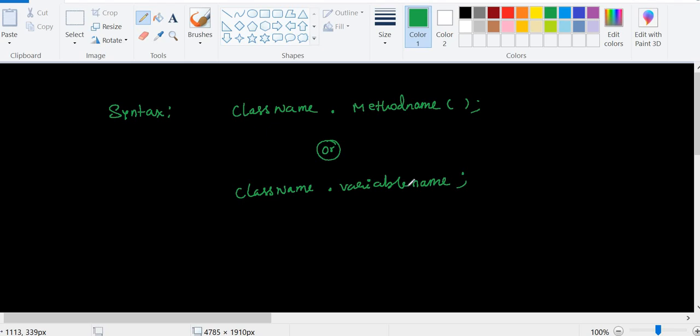So till now we have seen only one single class, right? Suppose we have a number of classes, and I want to access all the static members, the static variables or static methods, from one class to another class. We have one syntax: if it is a method, class name dot method name; if it is a variable, class name dot variable name.